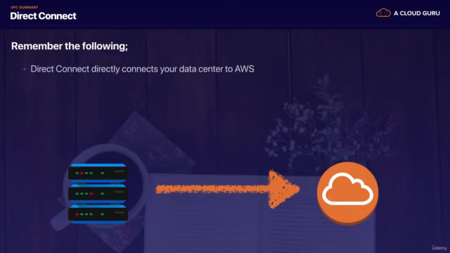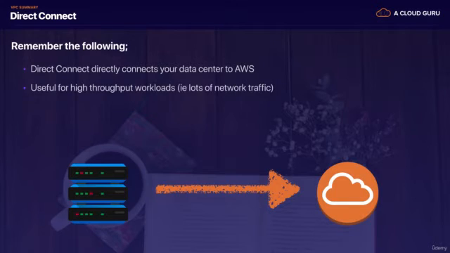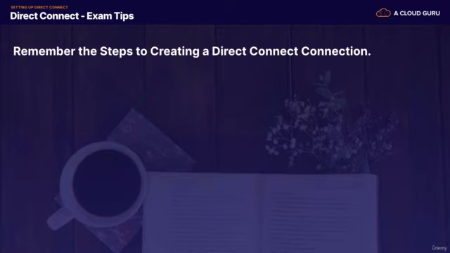Moving on to Direct Connect, just remember what it is. It directly connects your data center to AWS, and it's useful for high throughput workloads, i.e. lots of network traffic, or where you need a stable, reliable and secure connection. Also remember the steps to creating a Direct Connect connection. Go ahead and watch that YouTube video that I linked in that lecture. Like I said, I don't have a Direct Connect connection, so I can't actually show you myself, but Amazon have kindly released one on YouTube.